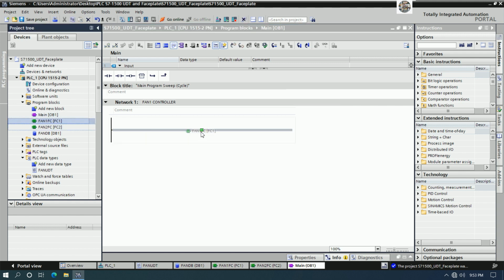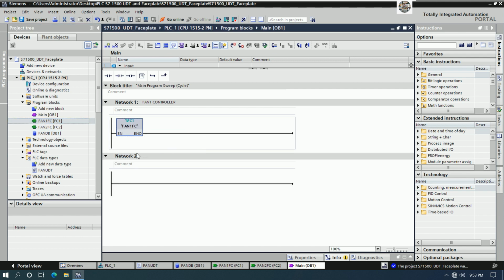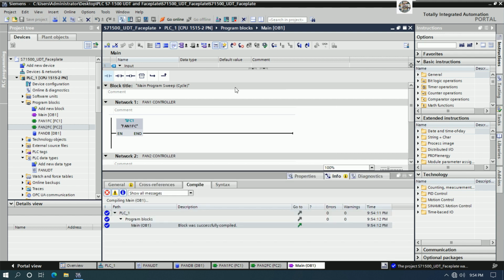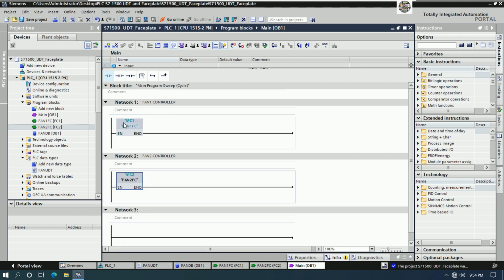So we can drag and drop the FC1 to the network. This one, fan 2 controller. Okay, we can compile. So for the logic, we already created. So right now let's insert the HMI and then create the faceplate for these 2 fans.